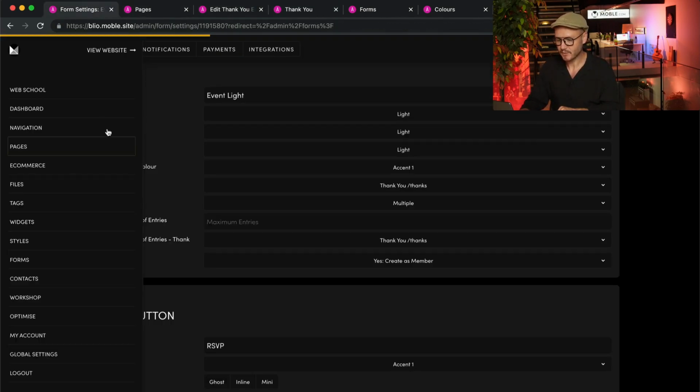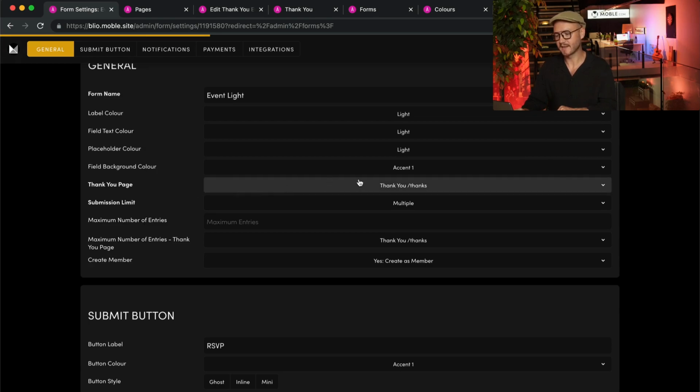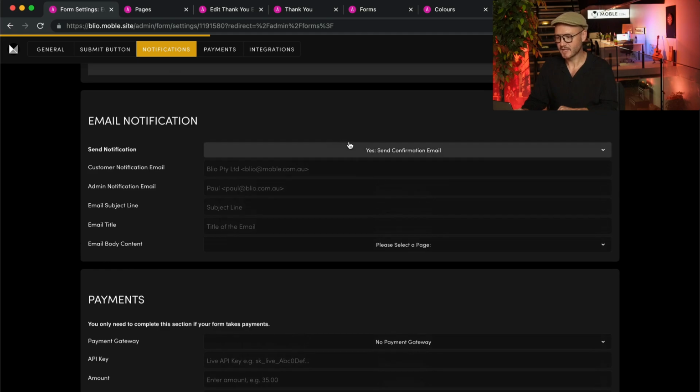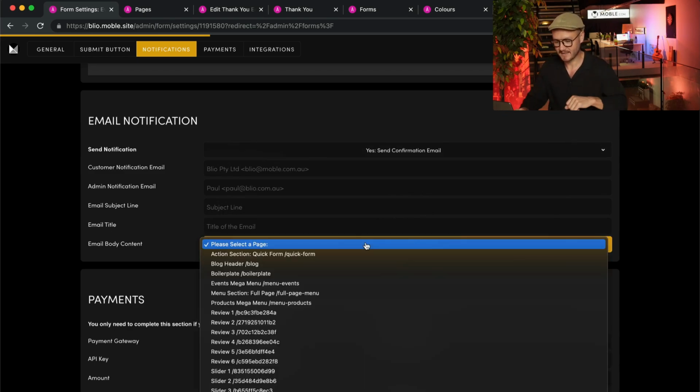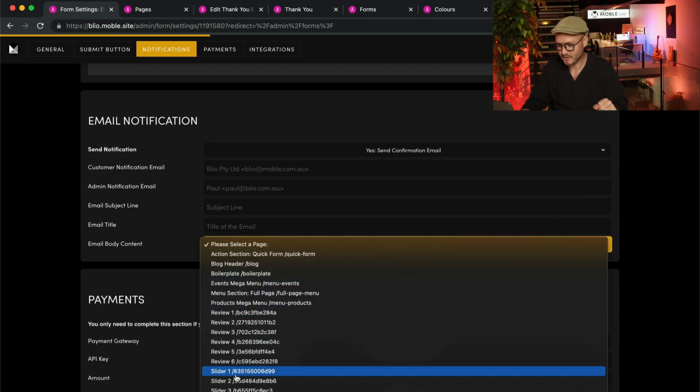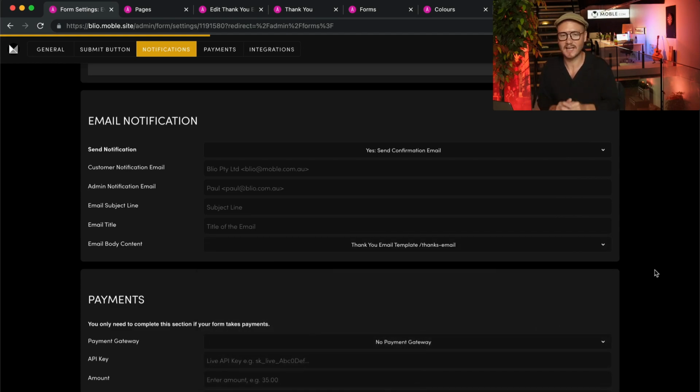So back into our form, we know that this one is the thank you page, and if we go down to notification, this one is the thank you email. So yes, send a confirmation email. Now email body text, I can assign this to our section. Here's a list of all of our sections, and you can see this particular section is thank you email. So I would attach that. I can write different thank you emails for different forms. I could use the same thank you email for different forms as well. So that's a nice way to work.